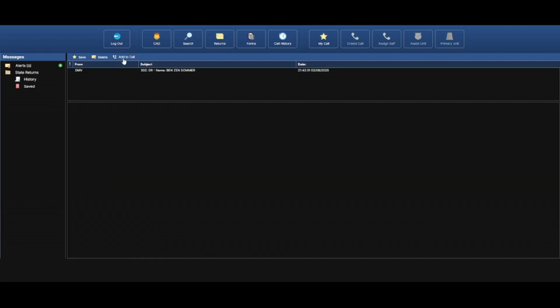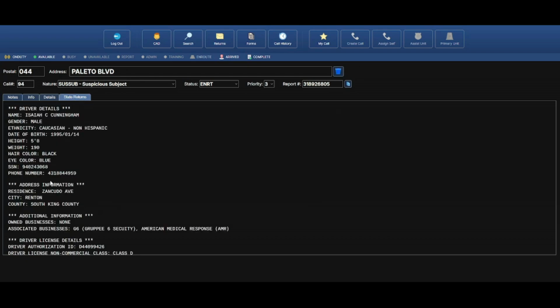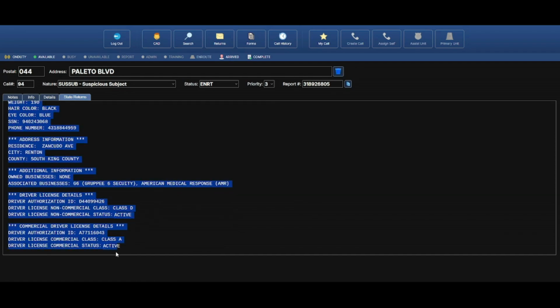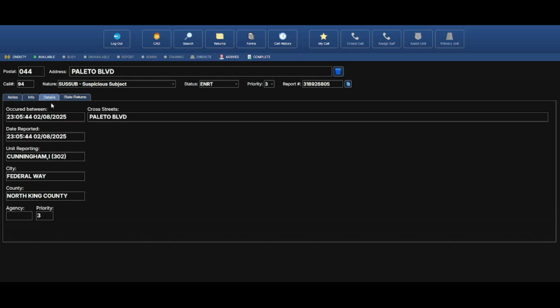So you can also add somebody and add this name to a call, and you go back to the call. No, wait, looks like it's not showing up to this call. Let's try state returns, maybe? Oh, yes, here we go. State returns. So it'll show up in the state returns, and you have information. I apparently can't add that. So I think this is for the 911 call.